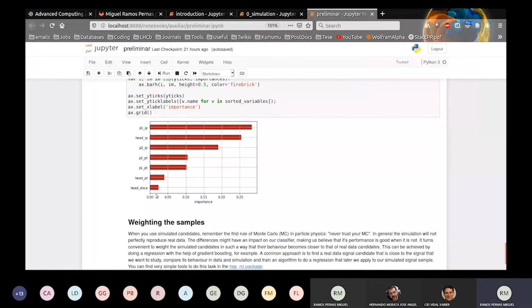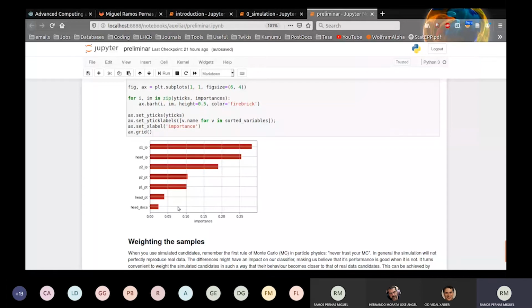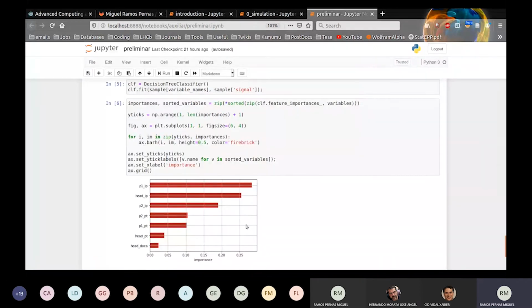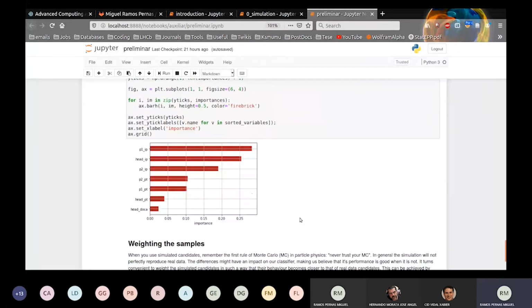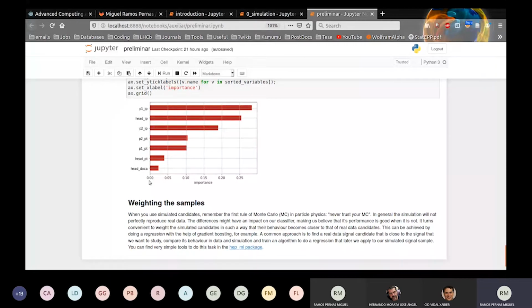Then there is another thing that you can do to improve your classifier, and it has to do with the fact that you use simulation to study real data. In general, the first rule of Monte Carlo is never trust your Monte Carlo. So you will always find discrepancies between simulated data and real data.